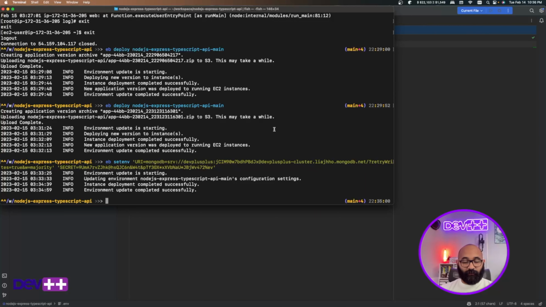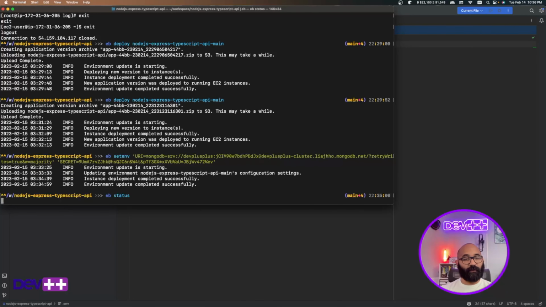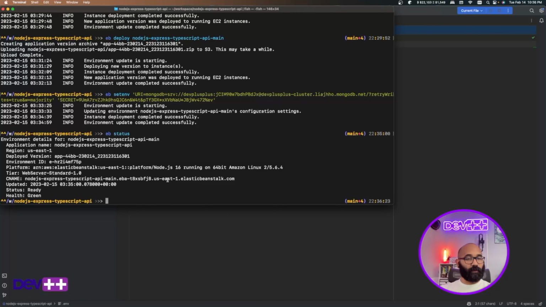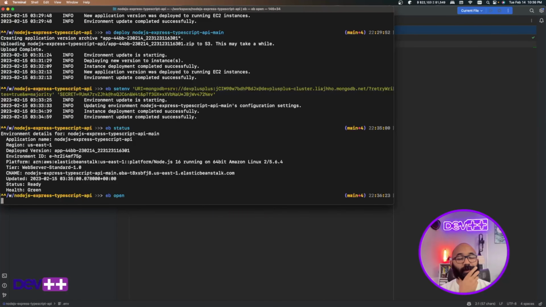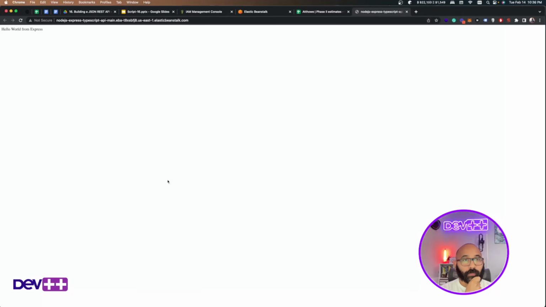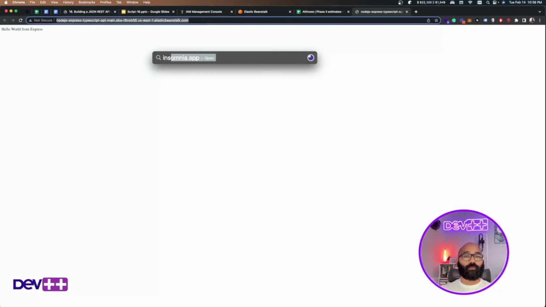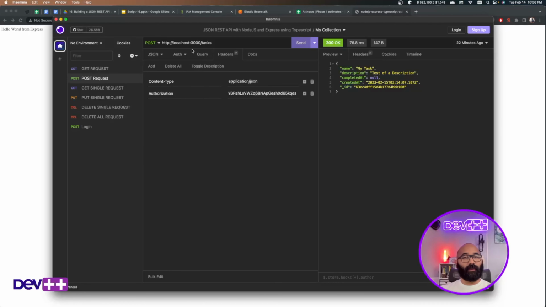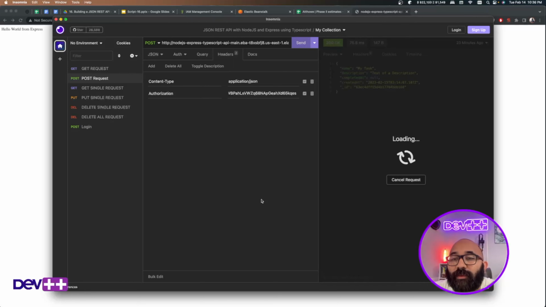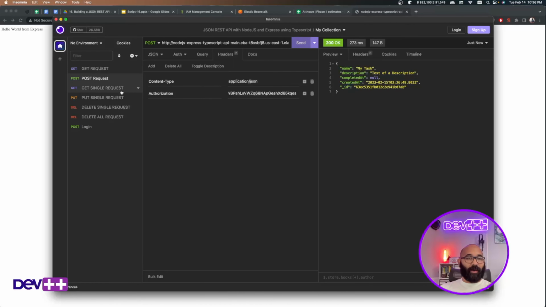All right, we set the environment variables. We check the status of the environment. Everything is good. So let's open it. All right, hello world. So how do we test that everything went well? We take this URL, we go to our Insomnia app, and let's change the localhost:3000 for the host of the app. So we send this, it's the same secret, and now it seems to be working.